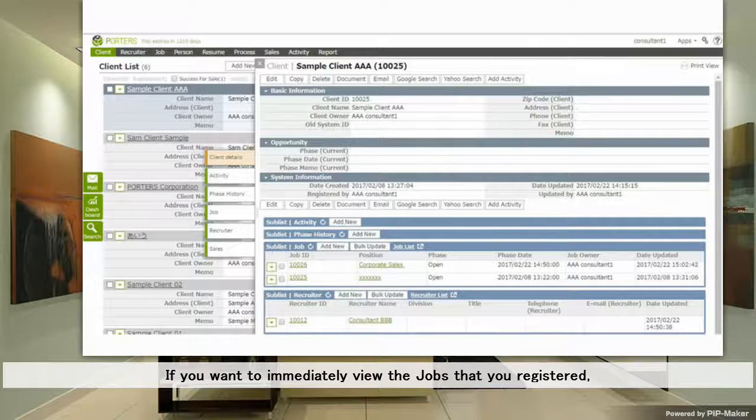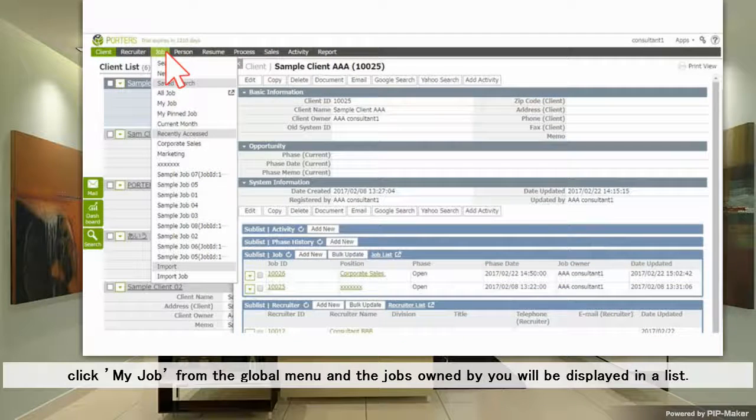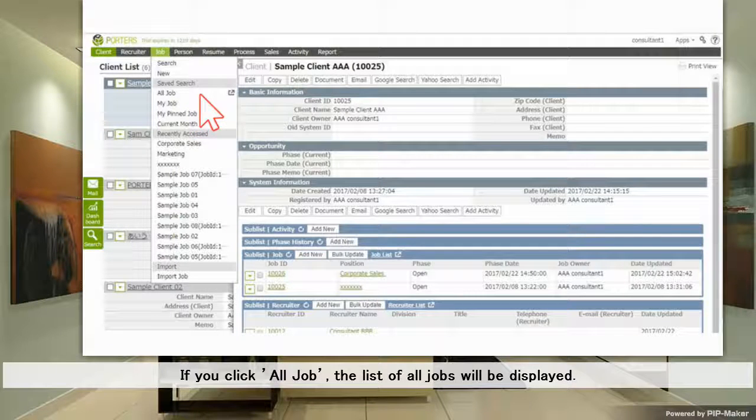If you want to immediately view the jobs that you registered, click My Job from the global menu, and the jobs owned by you will be displayed in a list. If you click All Job, the list of all jobs will be displayed.